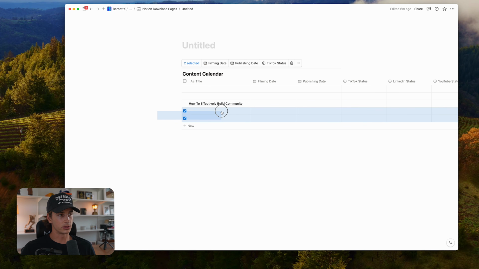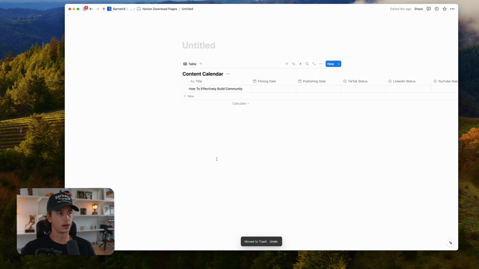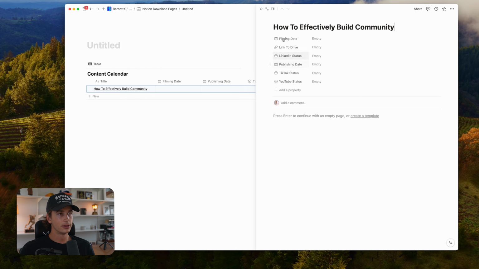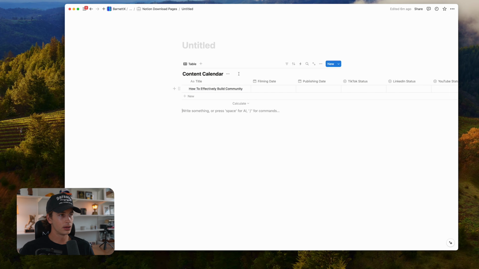So let's delete these other ones really quick, and let's just have one in our thing. So you now have this table. You just typed in how to effectively build community. And you're just going to click up this little open and side peek. The different ways that it will open, the difference between side peek and it opening into like its own full page.